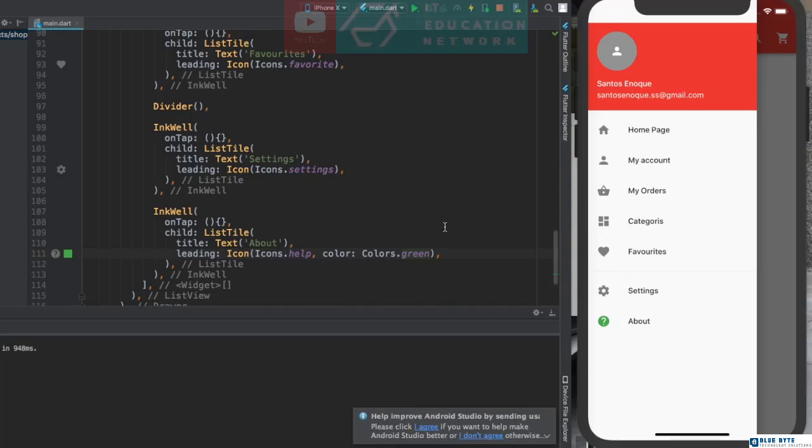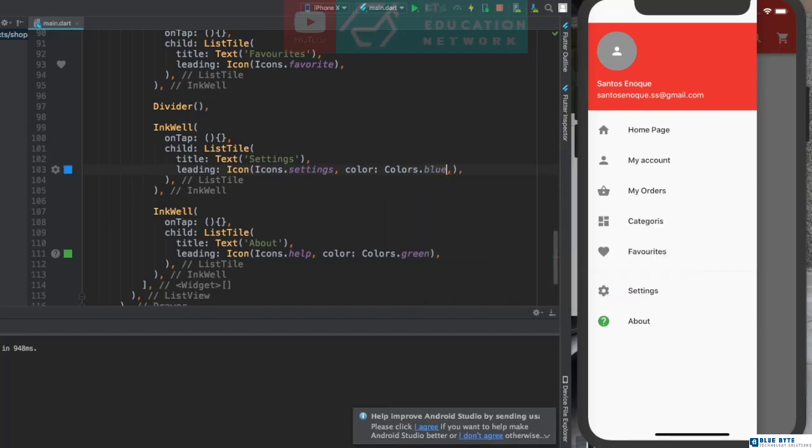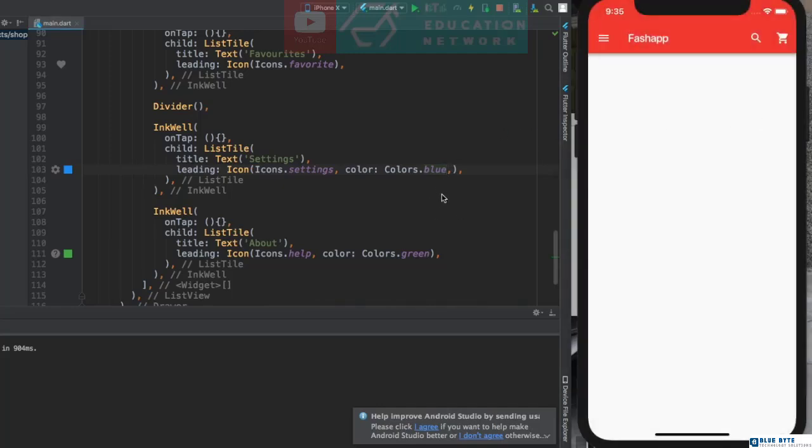Do I need to change the color of these icons? I'll just leave them like this. I'll at least go here and change the settings, color. Oops. I have to do color, then colors dot, let's give it a blue color. Does it make any sense? I don't know. You guys will tell me if you like this or what. But okay, let's go into the tutorial for today, which is carousel.